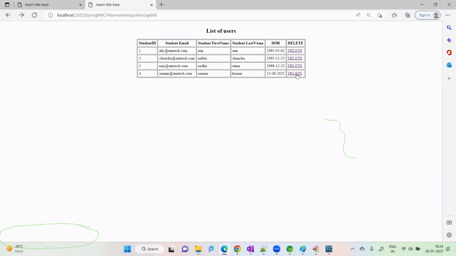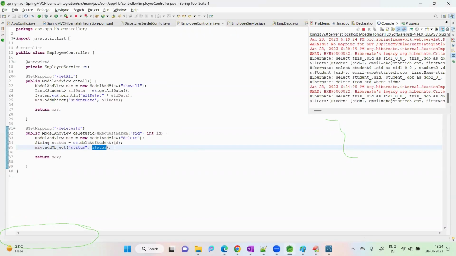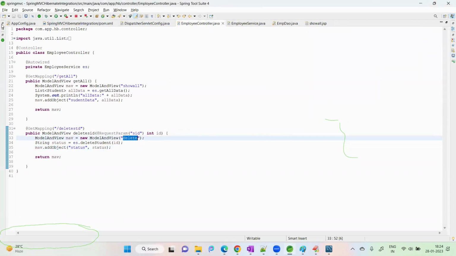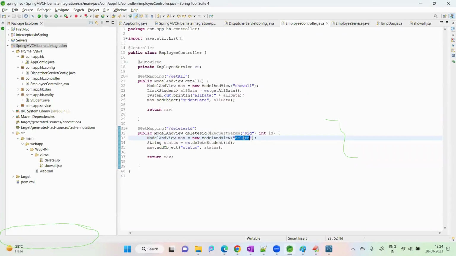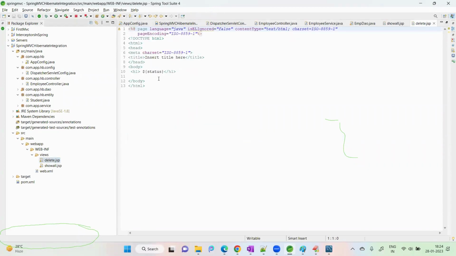Now I want to delete the fourth one or the first one. Just click on this. What is the flow that happens internally? It will trigger the deleteSTD URL, /deleteSTD. That will go to the dispatcher servlet, again handler mapping, view resolver. Handler mapping returns the data in the model and view. Again, it goes to the view resolver. What is the view name? This is the delete view name, the JSP page named delete. In the delete page, what is there? Only the status message printing, whether the data is deleted or not.